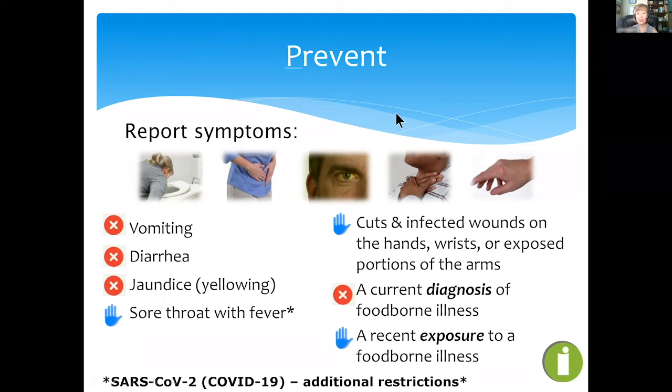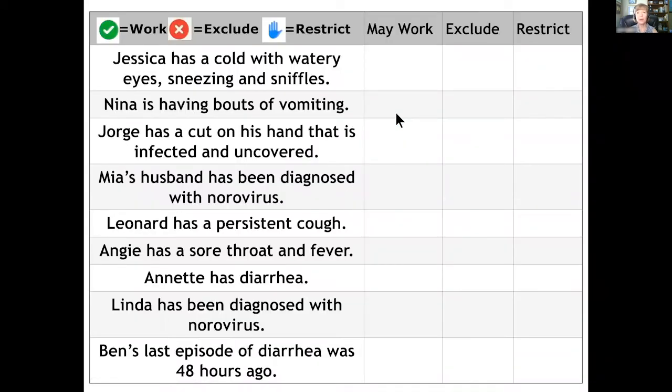So let's test you out and see how you do. We have some scenarios here, and I am going to ask you to open up your participant button. At the bottom of your participant button, you will see all of these little icons, which include the check mark, yes, you can work; the exclude, or the no button, you can't work; and then the raise hand, which means you're working, but you're working on restriction.